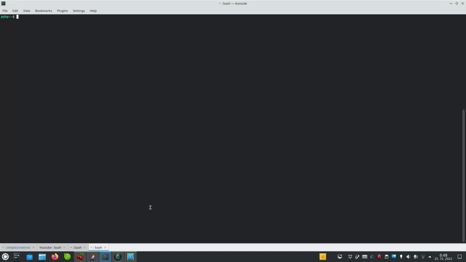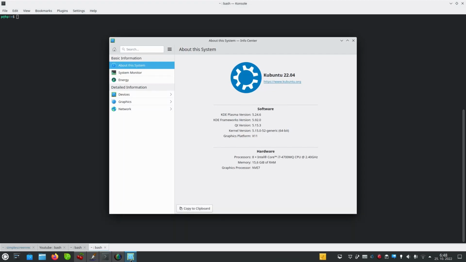Hello everyone, in this video I'll show you how to enable the built-in mouse click highlighter in Kubuntu. It's quick and simple to do and you don't need to install any third-party tools. The version of Kubuntu on my laptop is 22.04 and KDE Plasma is 5.24.6, however the steps will certainly apply to other versions too. Now, I promised it will be quick and simple, so let's get started.